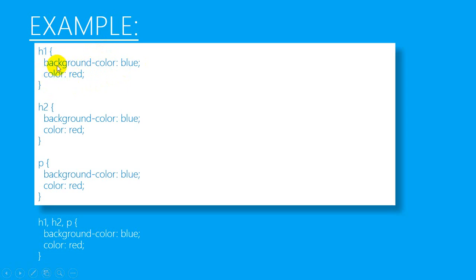So it will apply on H1. It will find H1 elements on your HTML page and apply this CSS. Again, you have declared a second CSS, that is H2, which means this property will apply on H2. So it will change your second level of heading.